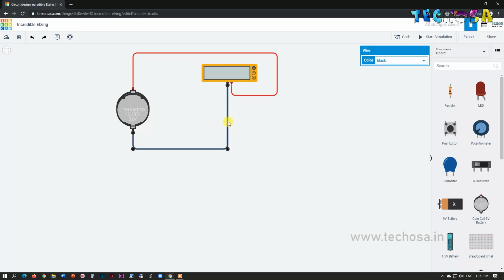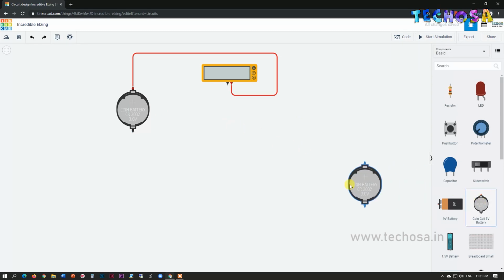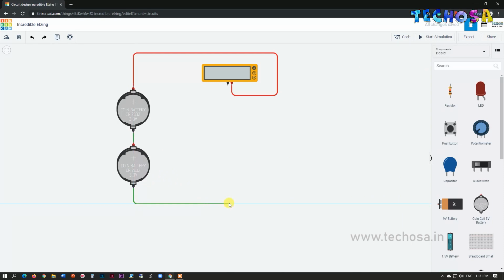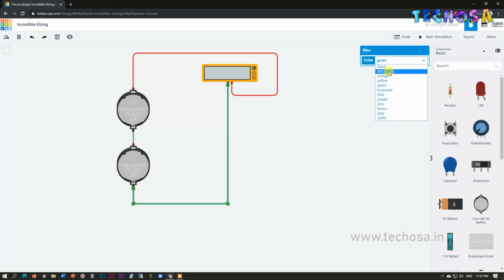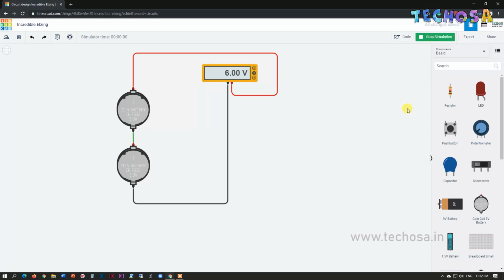Now let us connect another coin battery in a series connection. Doing the connections. Connected the negative of coin battery to the positive of second coin battery. Now make the wire connection black and click on the multimeter and change the mode from ampere to voltage. So the voltage is 6 volt. Now we can check the current. So click on the multimeter and change the mode from voltage to ampere. You can see the current is still the same. There is no change in current value.